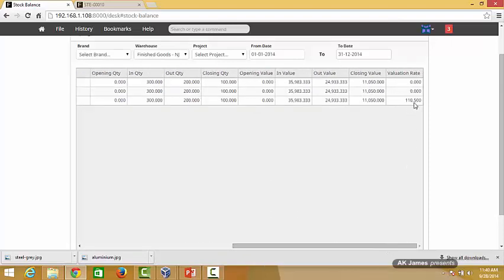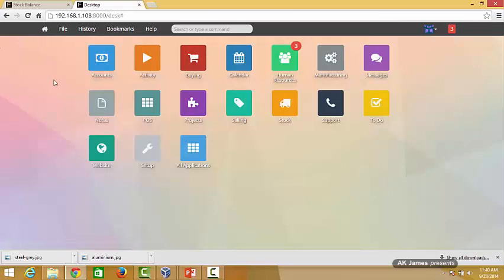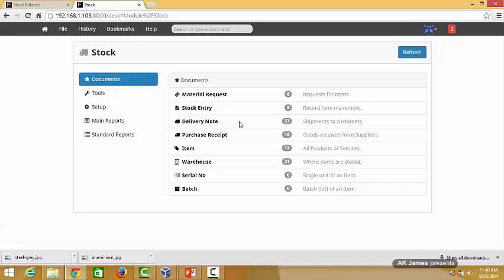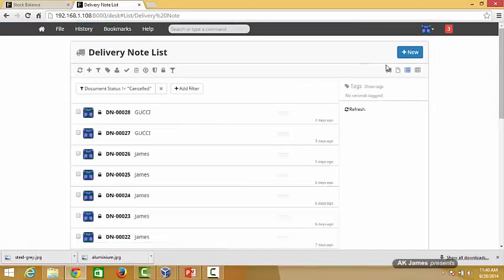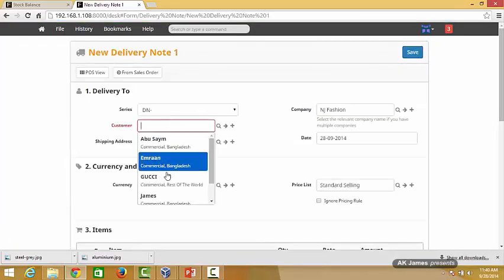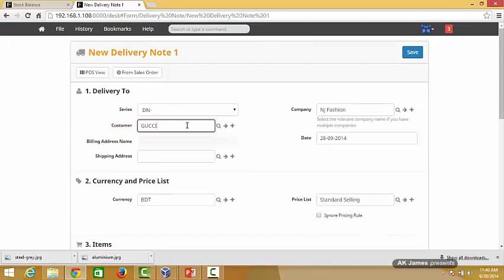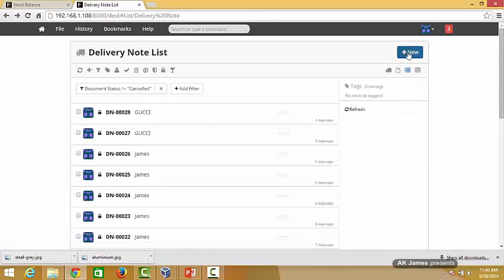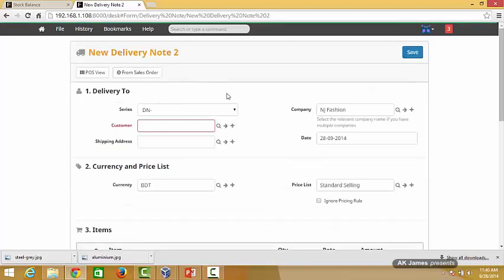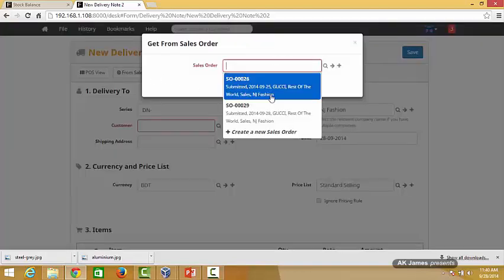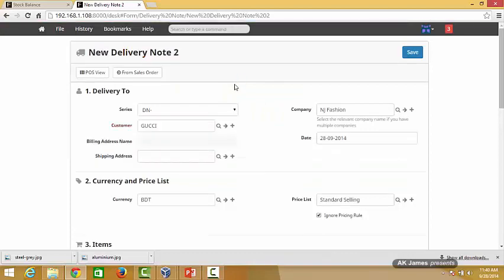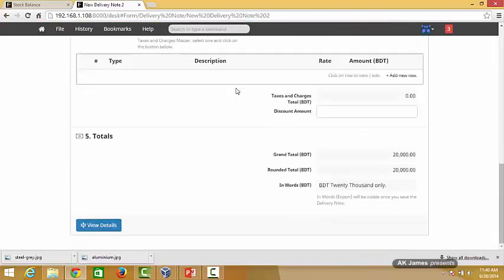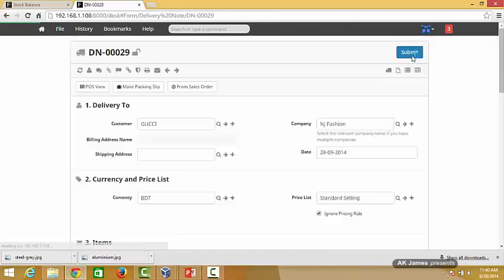This is valuation rate for manufacturing. Now you should make a delivery note for sales order. Customer Gucci. You get this field from sales order 29. Now you should save and submit it.